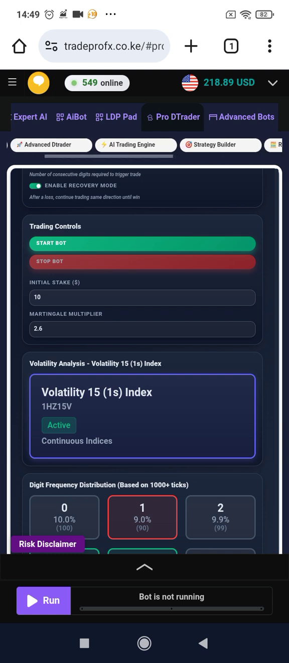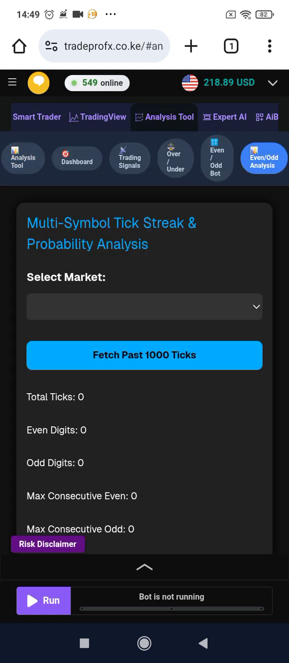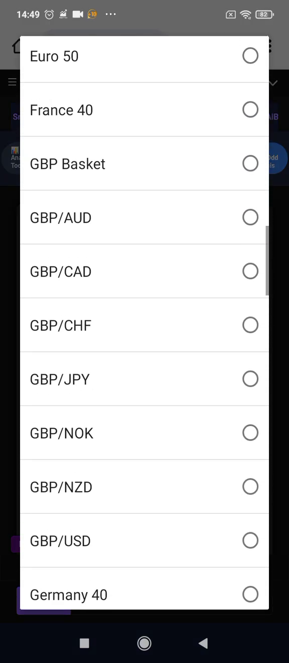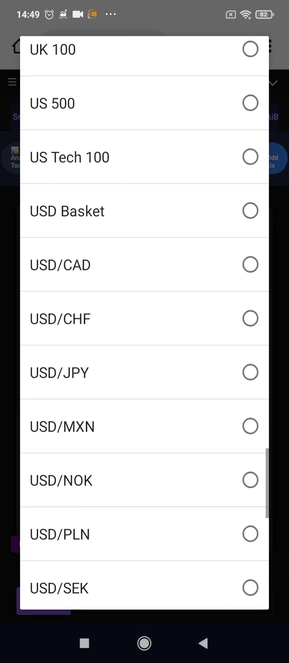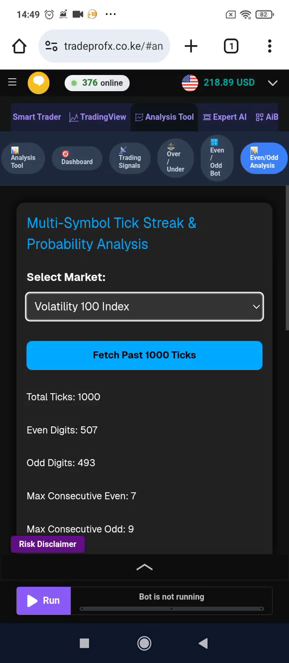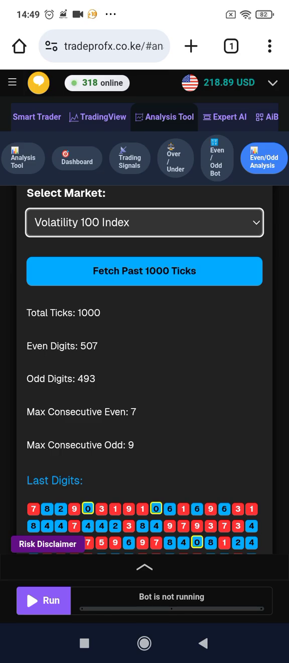So you'll just do it again. We go to the analysis, scroll up, look for the even odd analysis there, then we start again. Let's see. We can start with the most volatile markets. You can see this one is 7, 9, better also. Let's go to volatility 100 (1s): 8 and 14, avoid.